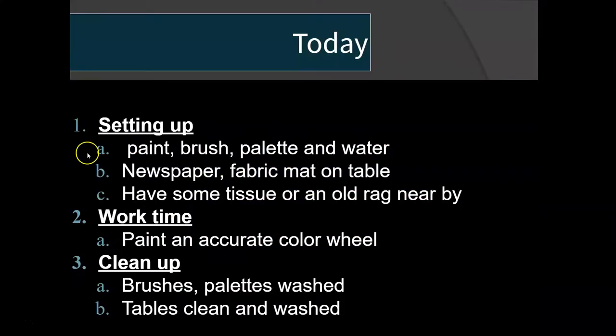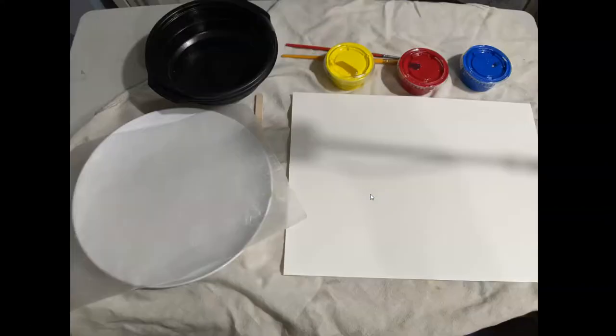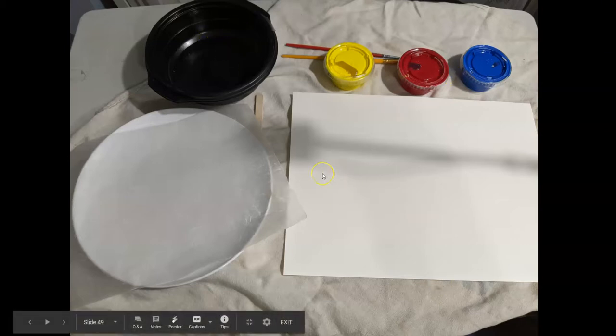So the first thing we need to do is get set up. You need your paint, you need a brush, palette, water, and some newspaper or fabric to have on the table. It's nice to have some tissue or an old rag nearby to dry off your paintbrush. As for a palette, I just take a plate and then I put wax paper on top of that. You could use plastic wrap, something glossy, a page from a magazine would work just fine. If you have a paper or plastic plate, that would work as well. Have a water dish and put something down just to make sure your table doesn't get stained.